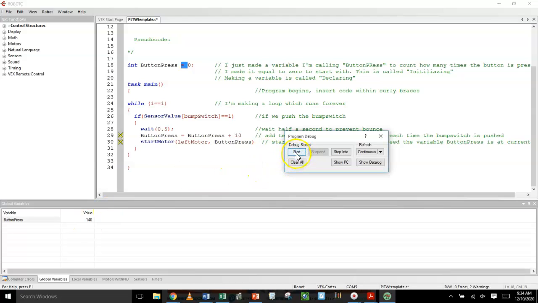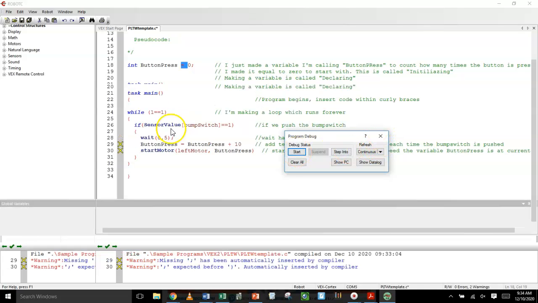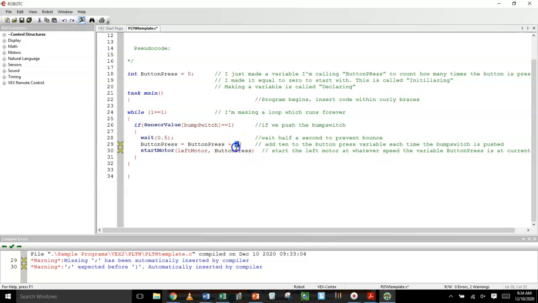let's talk about variables. What I did, I used a variable here called bump switch, and every time it was pressed, I added 10 to it. If I wanted this to accelerate faster, I could add 20 to it every time it was pushed. If I wanted it to be a little bit more sensitive, I would put in maybe 5 or even 1, so I'd have to push it 120 times to get it all the way up to full power. But this is one of the applications of a variable.